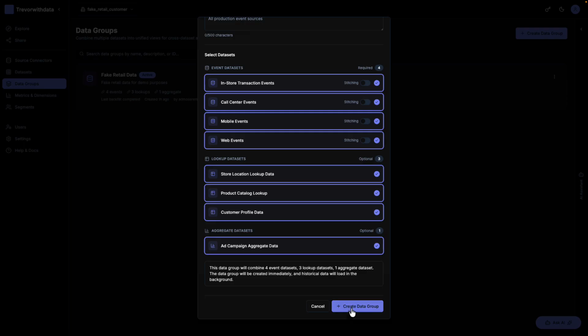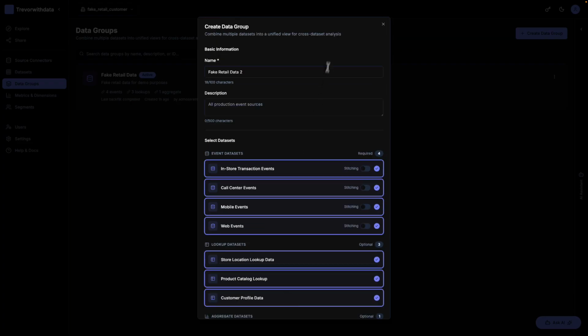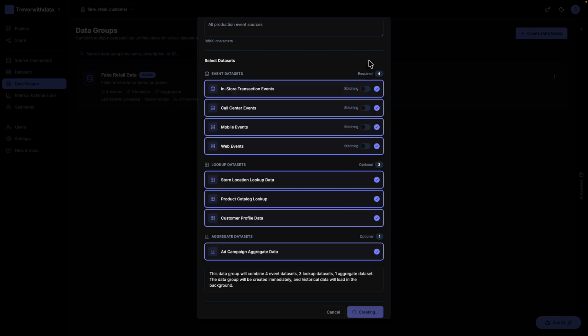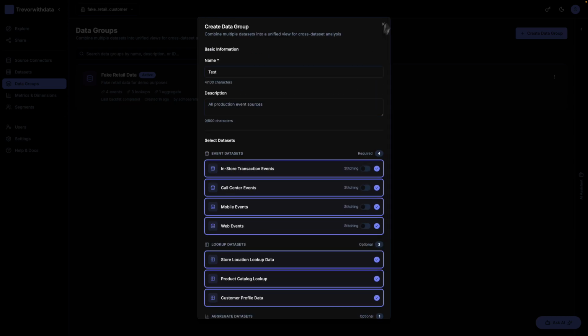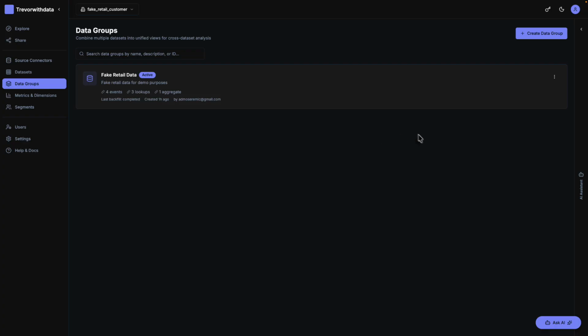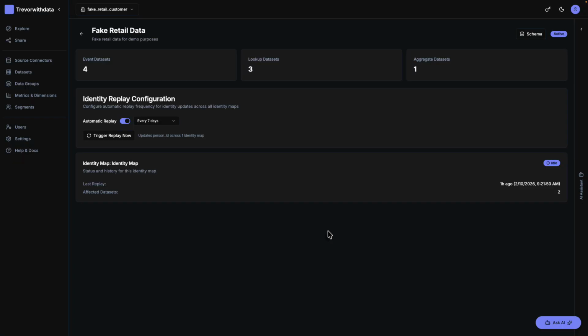But when I hit create data group, behind the scenes it takes all of these synced data sets that we created and merges them together. It's doing a bunch of intelligent stuff behind the scenes. It's organizing that data, resorting it and partitioning it in a way that makes it super conducive to doing analysis. But I've got one already made here, so we don't have to wait for it to be created. So I'll just cancel out of that, and let's dive into this one that I've already set up.